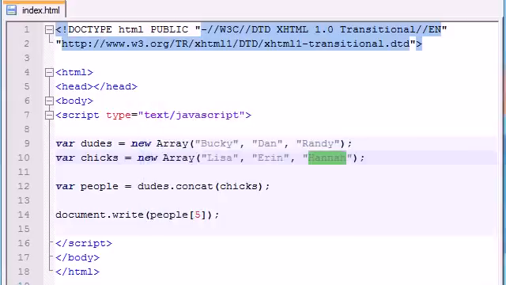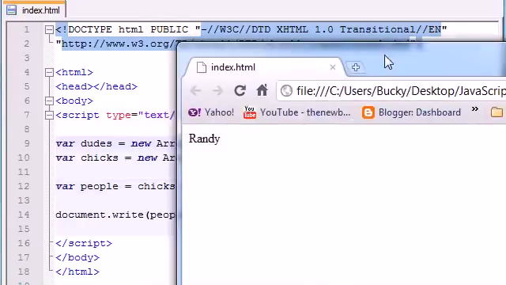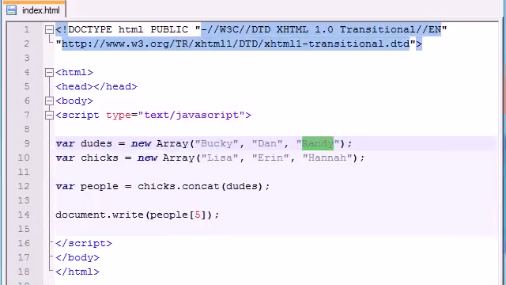So now you're saying, alright, I get the idea of concat, but what if I wanted this array first and this one second? Well, all you'd have to do is take that chicks and add dudes to the end of it, and now Randy would be the last element. So let's refresh and check it out. Randy. So that's an example of one method that we can use when we take a look at arrays.